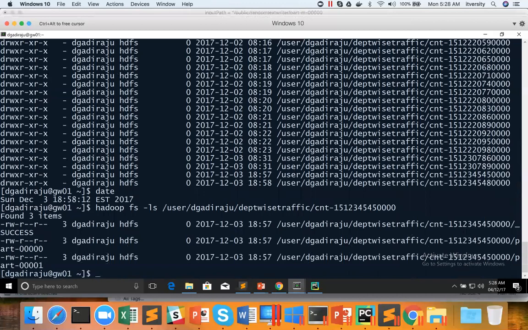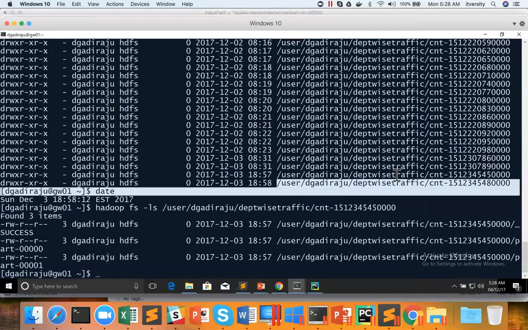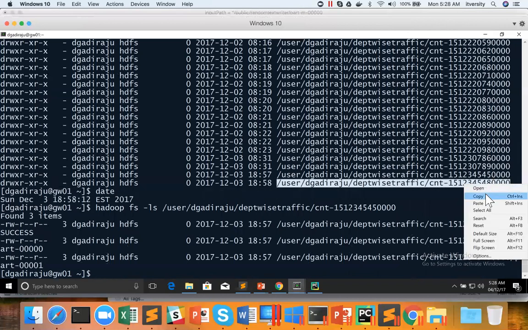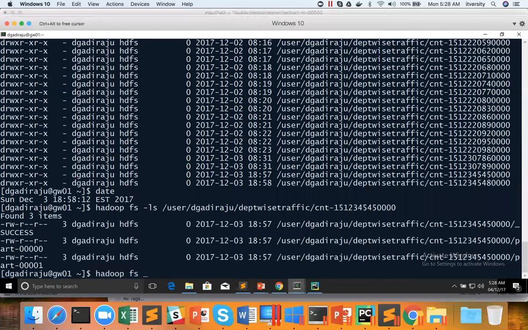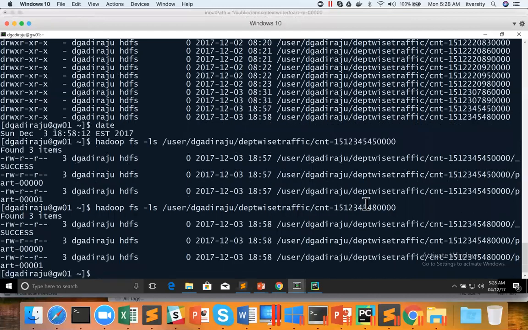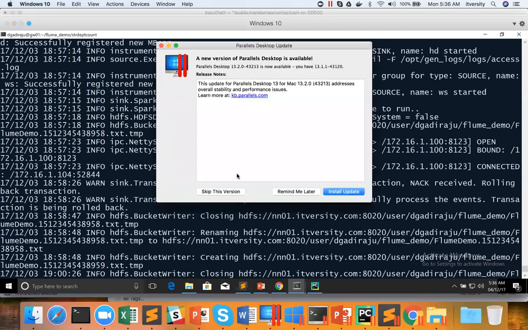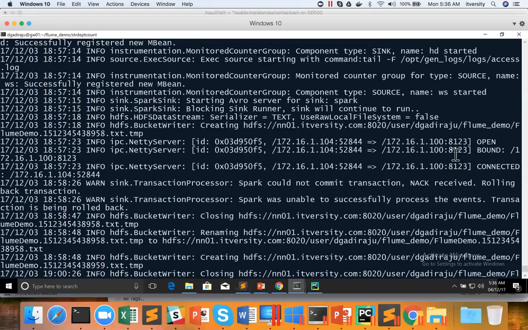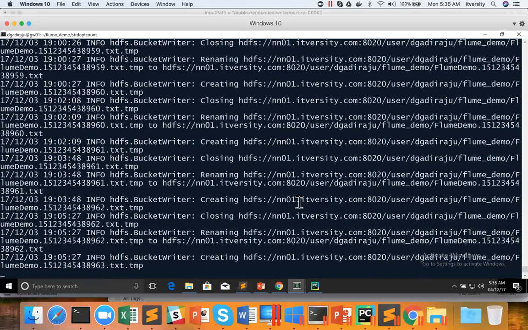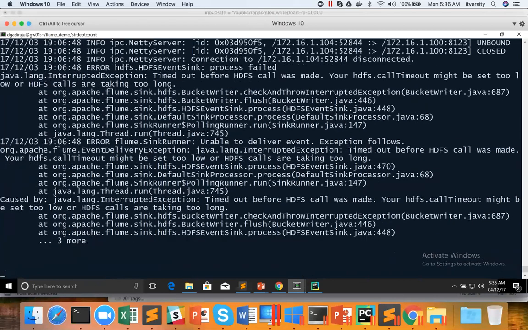and paste. Okay, this directory doesn't have any data. Now let me look into this. Copy, hadoop fs -ls. Paste and hit enter. Okay, there is no data in these files. So there was some issue with the integration of Flume with Spark. You can see here, Spark could not commit transaction, NACK received, rolling back transaction. And it cannot successfully process the event. So let me kill this session and let me see if there are any issues.